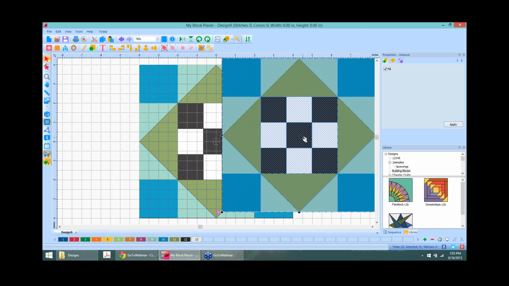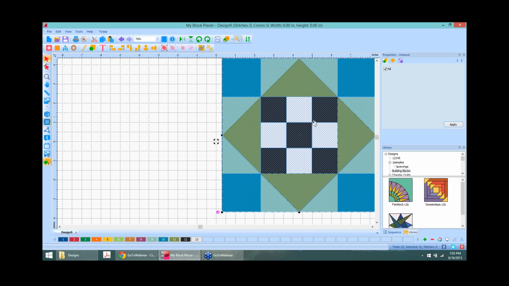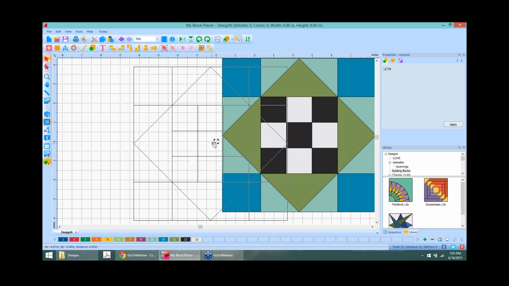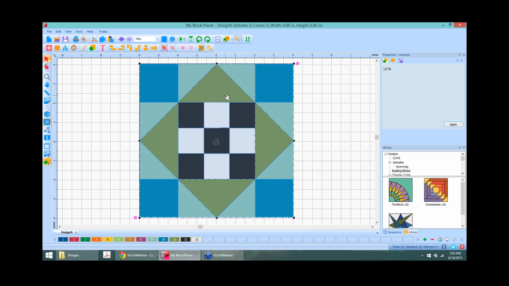So if I was actually going to do something different with these, or change colors, I still have my original block in the background, but we really don't need that anymore. So I'm going to turn it off. And I could copy this. Here's an easy way to do it if you want to see the backdrop with this.